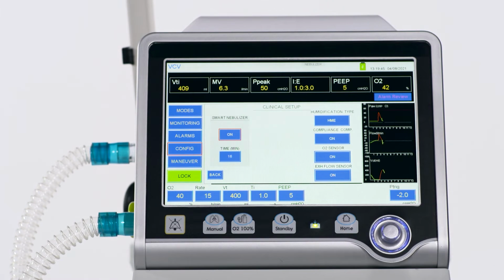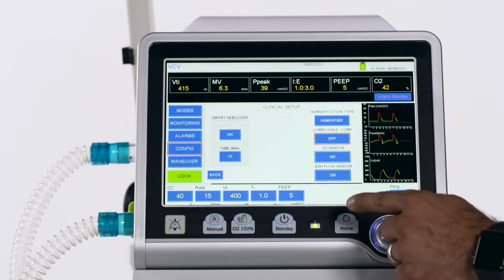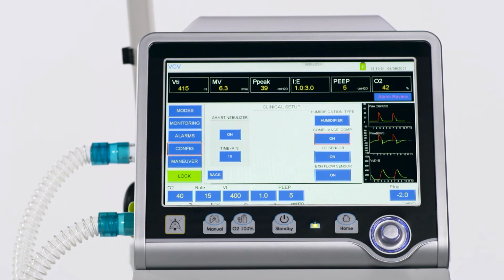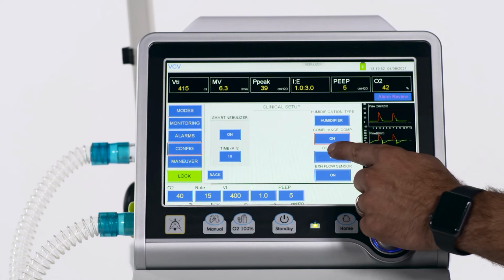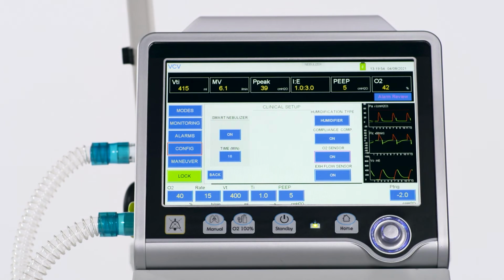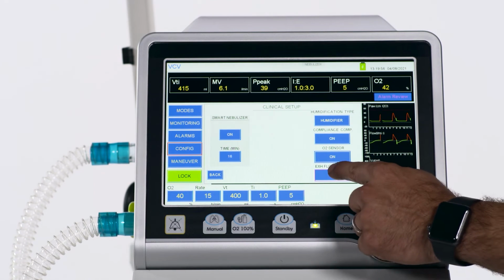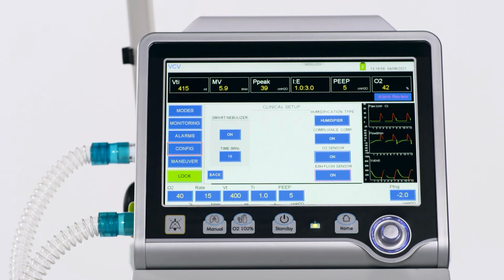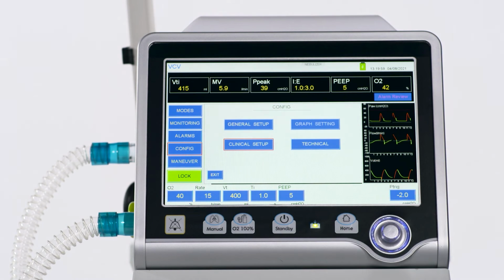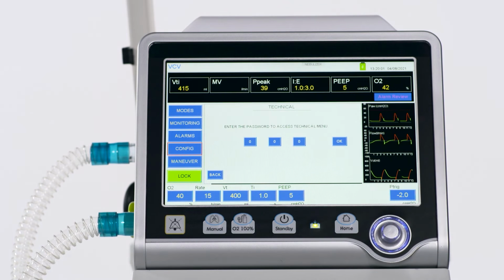You are able to select the type of humidification. By choosing compliance compensation, the oxygen sensor and exhalation flow sensor can be activated or inactivated. The last item in this menu is technical, which is related to the manufacturer or authorized experts.